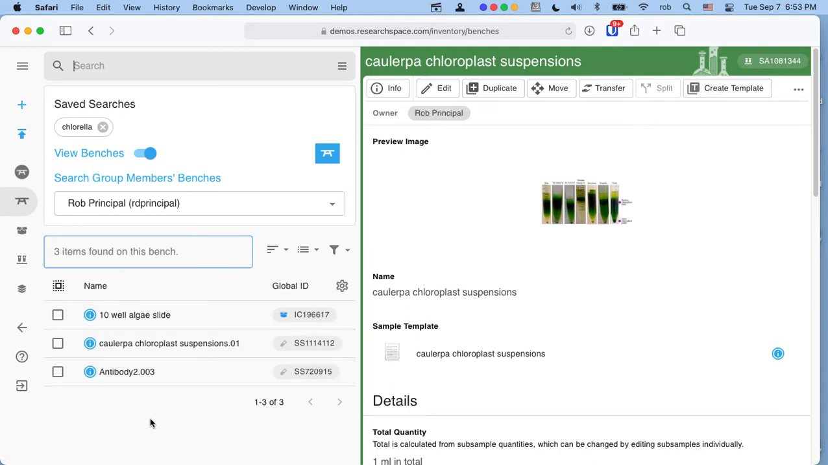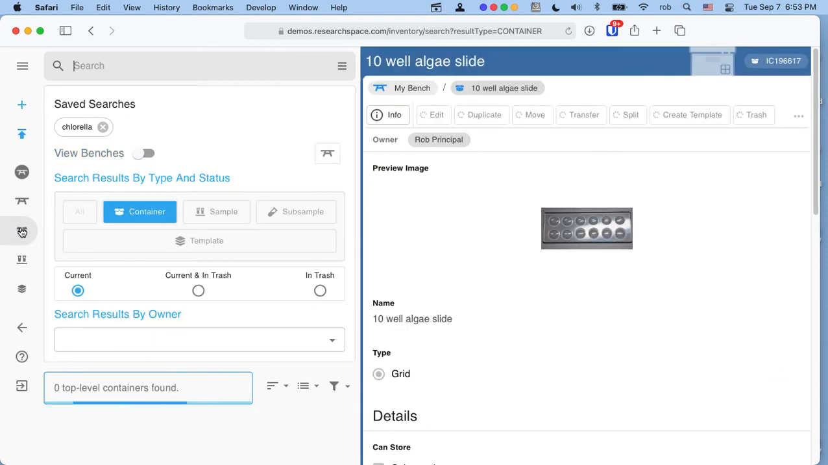You can also move items to your bench at any time, or you can move them to the benches of your colleagues in your lab if you want, to indicate that you'd like that user to start working with that particular sample. So I'm going to start by looking at just my containers.